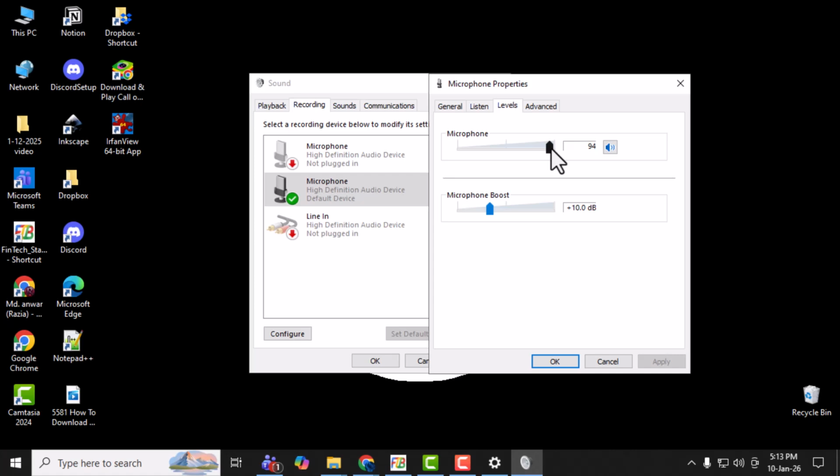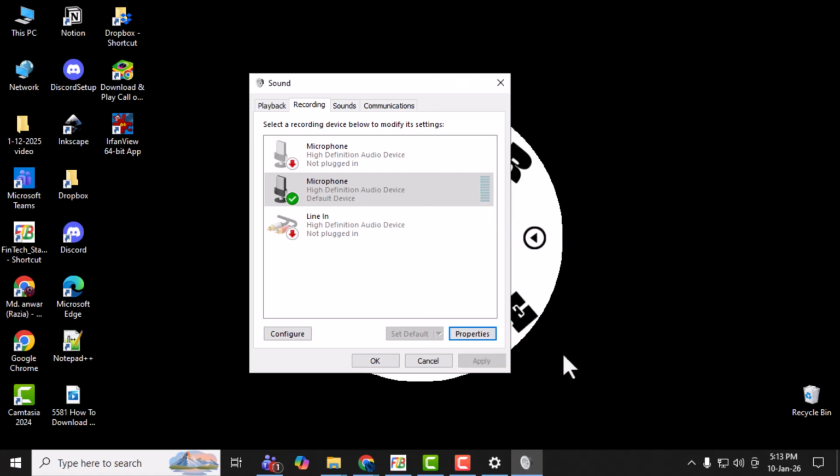Step 10. Once you're happy with the adjustments, click OK to apply the changes. Your microphone sensitivity is now set and ready for clear audio capture.